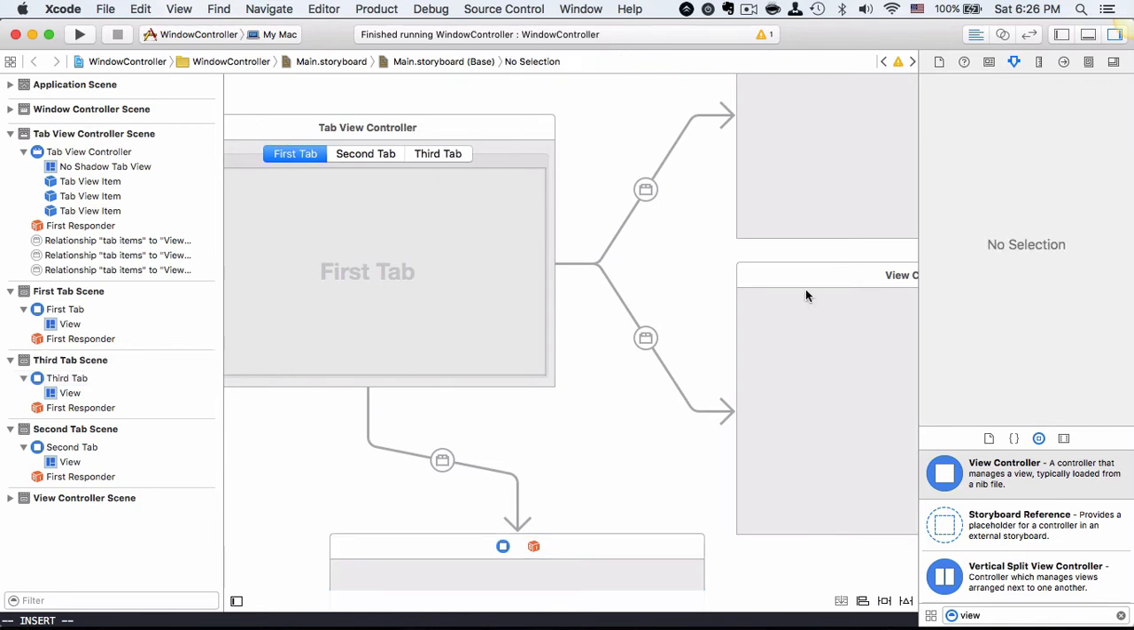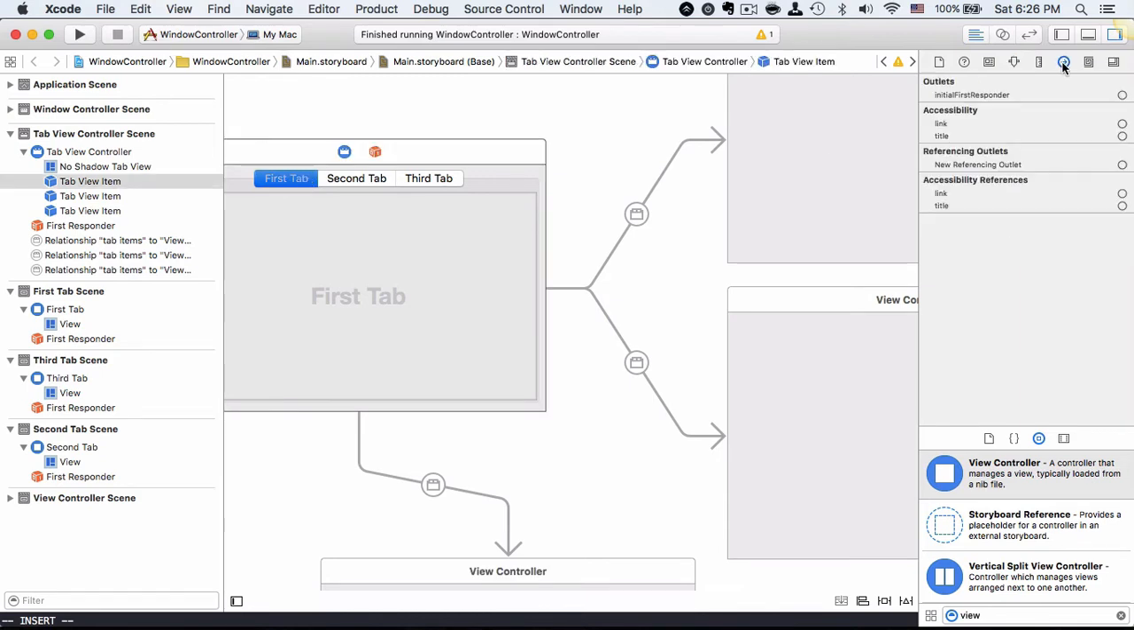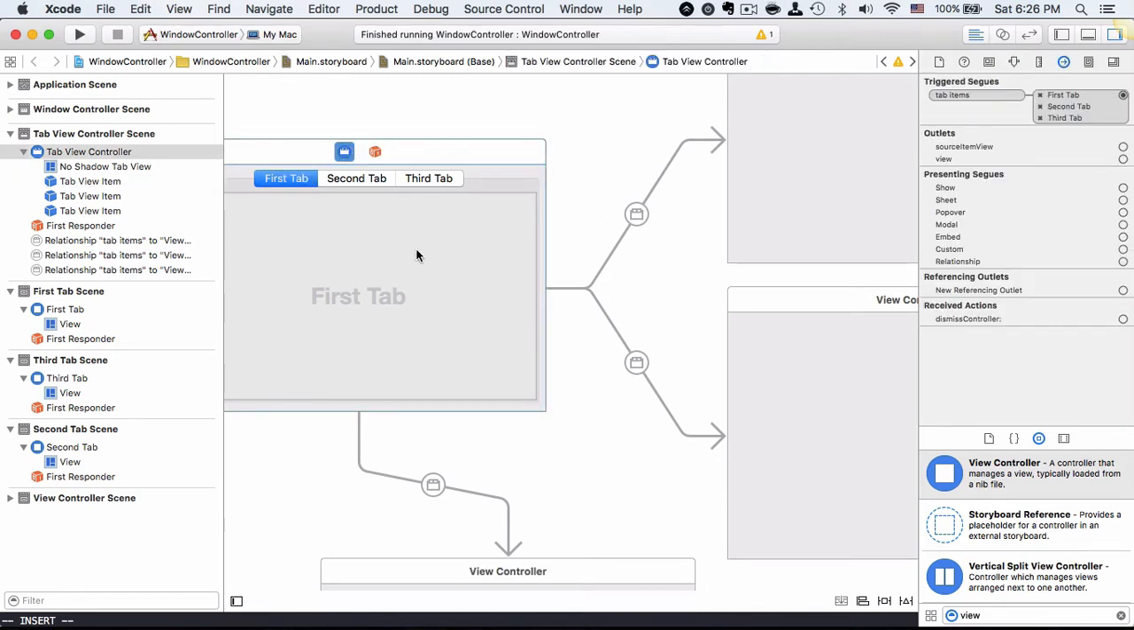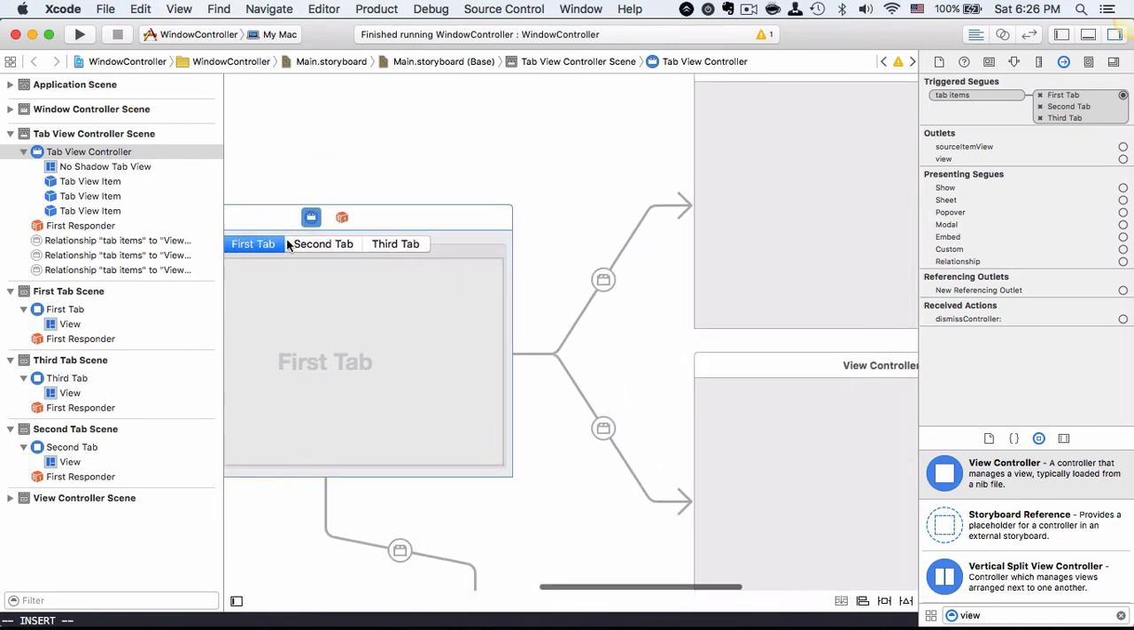The way it links up is by attaching them in an array. You can see it from the tab view controller in the connection inspector. As you can see, the array looks like this. So the array order is also the tab order.